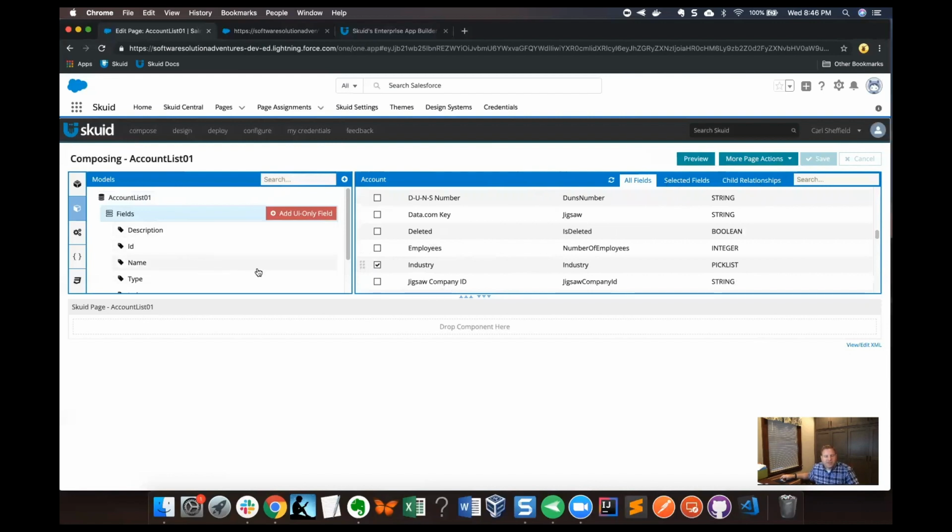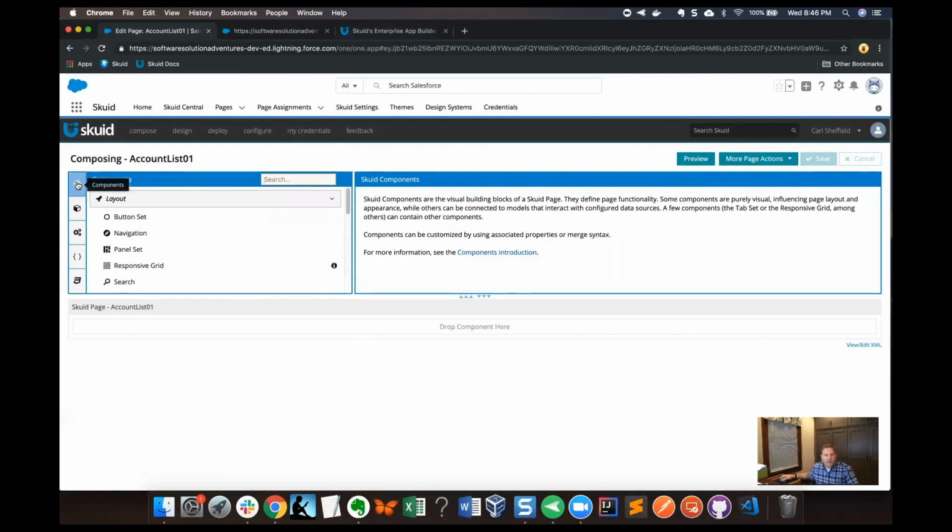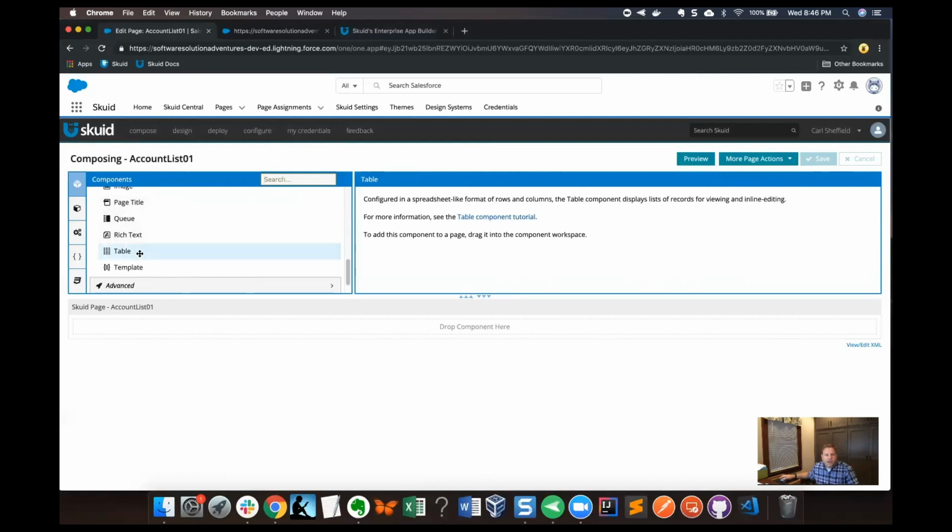Now the next big step is to be able to surface that data into a page. So to do that, what we're going to do is add a table component to the canvas. So I'm going to go over to the Elements pane and click the Components tab here, and I'm going to go find the table component. There it is right here.